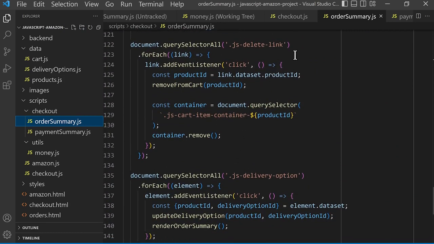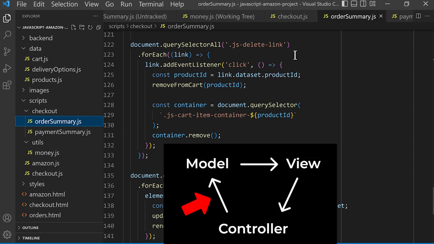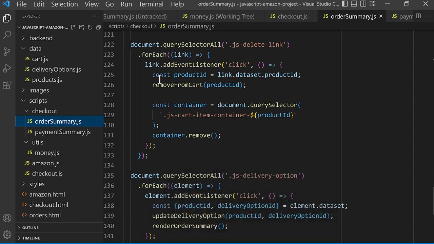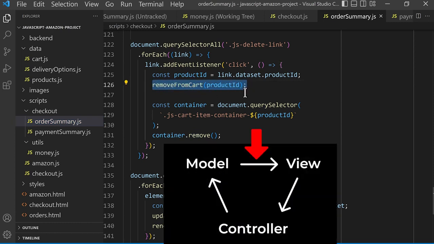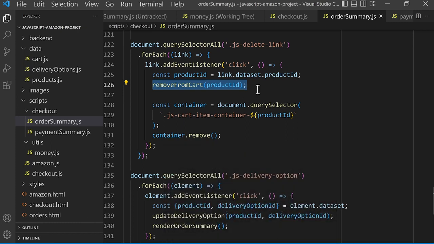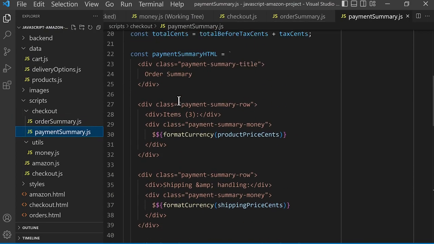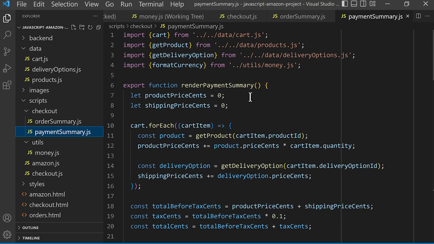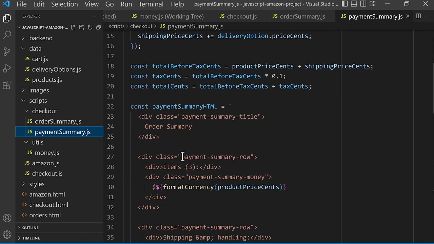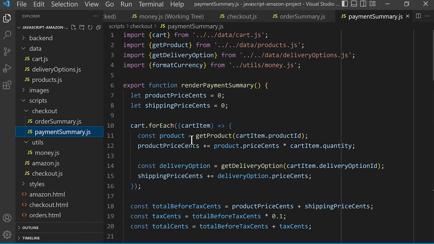When we click delete, first we're going to update the data. So we already update the data using this function, remove from cart. And now the next step, according to MVC, is to just regenerate all the HTML. So to regenerate the HTML for the payment summary, we created this function at the top, render payment summary. So this will recalculate all the numbers and then regenerate the HTML.